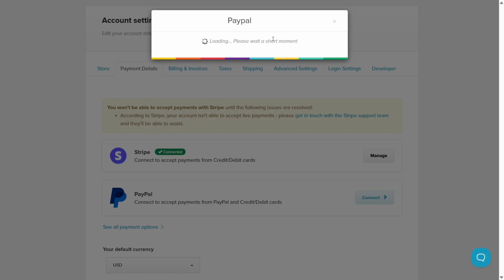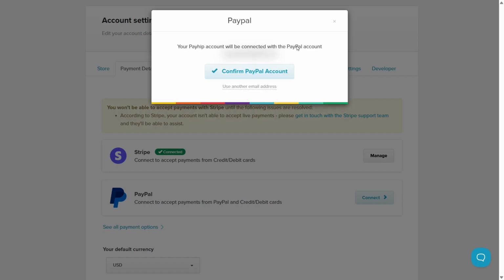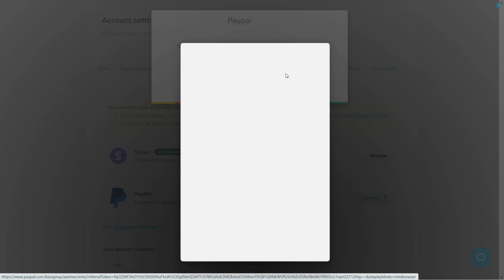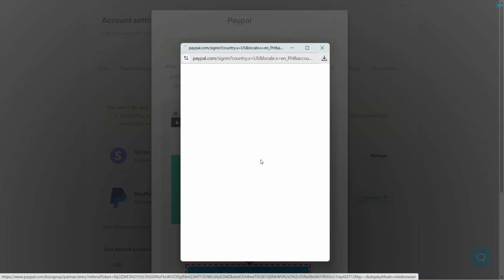Once it finishes loading, you should see a message that says something like, "Your Payhip account will be connected with PayPal." This is basically a confirmation screen. When you see that, click the button that says Confirm PayPal account to proceed. After you confirm, another pop-up will open. Again, wait for it to fully load.